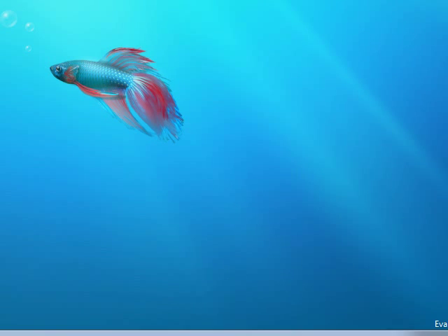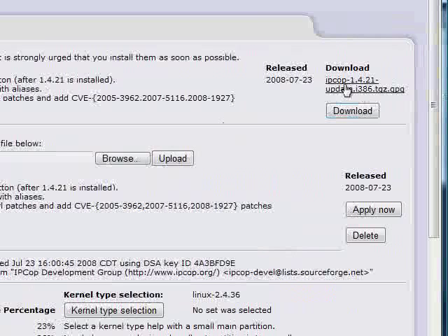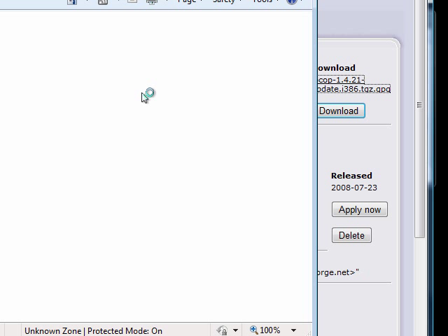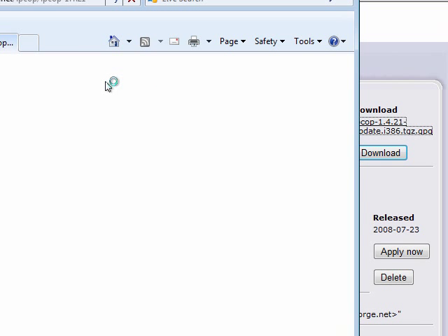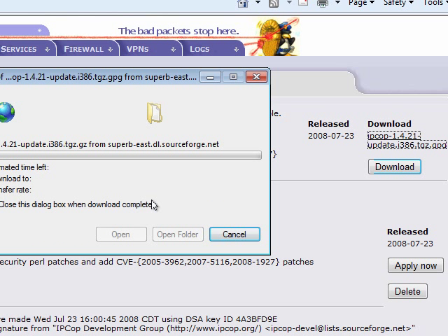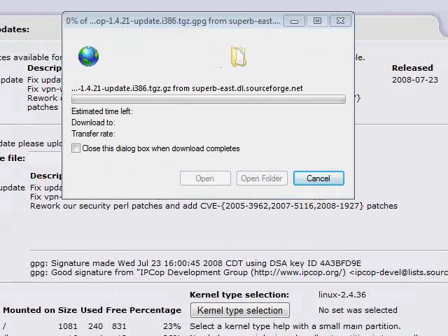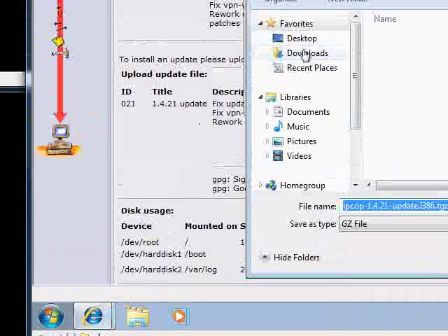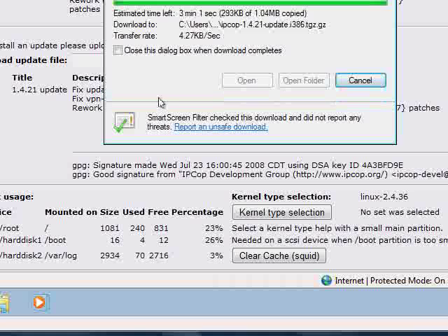Not really sure where the download went. Well, I can do that later. But the idea is I can download it and then upload it later. There it goes. Save. There we go.